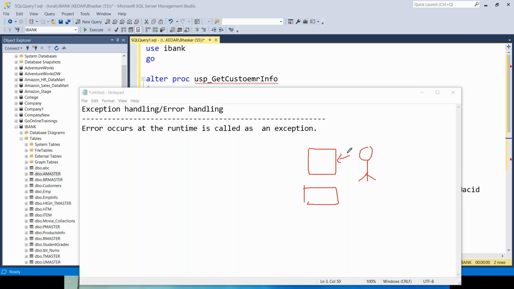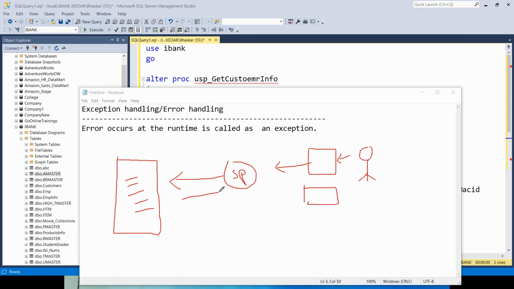When I give this activity, when I click on this button, this machine is going to execute a stored procedure, and this is a server, right? The stored proc will go and execute line by line, line by line, and it has to get you the result set. The client will see the data. That is how things would happen.